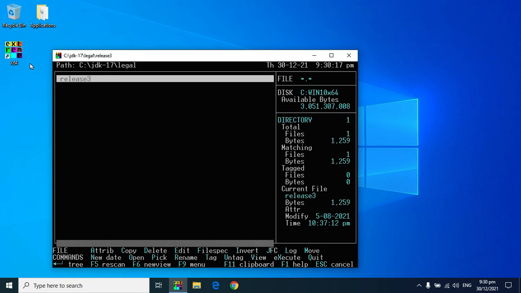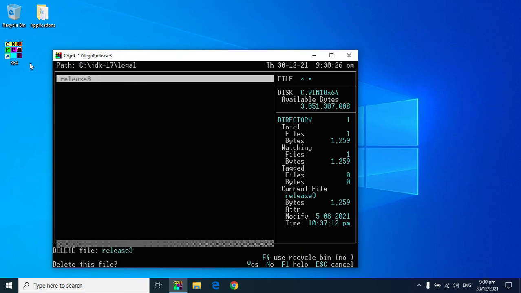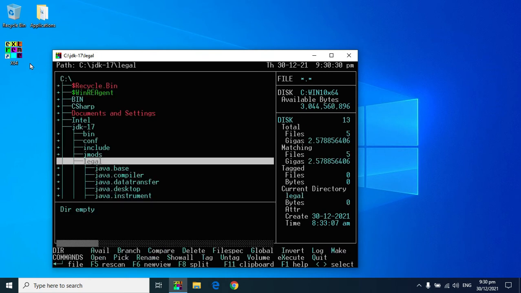Now, say I didn't actually want to copy it there, and that was a mistake. So I can now just delete it by pressing the D key and select yes, I want to delete it.